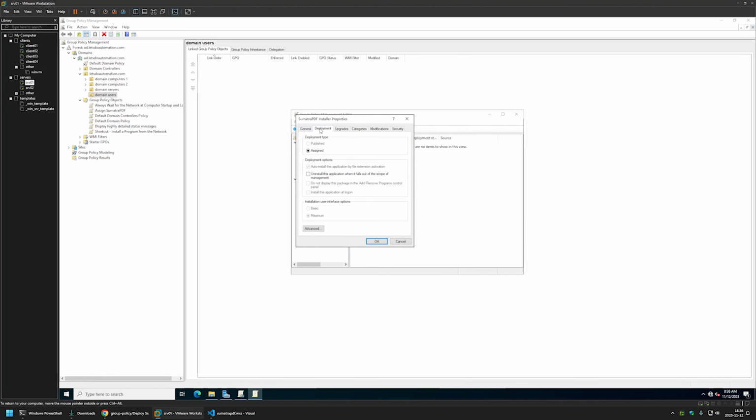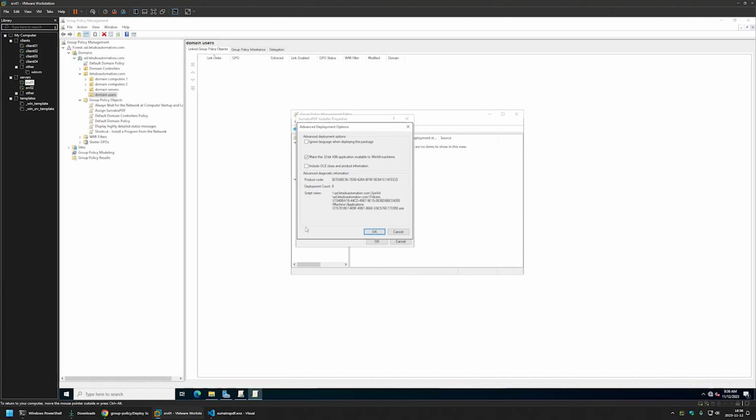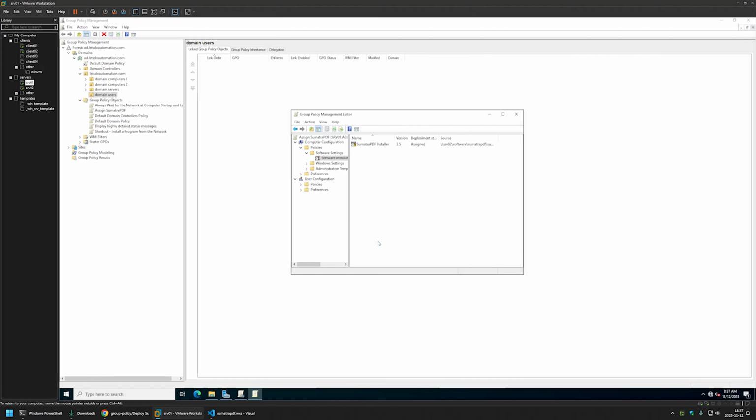Then go to Deployment tab and Advanced. Here for Advanced Deployment options, I will select Ignore language when deploying this package, because I want to deploy this package to all of my computers, no matter what system language they have. Then I will click OK here and OK here, and now we can close this window because we're done creating our policy.